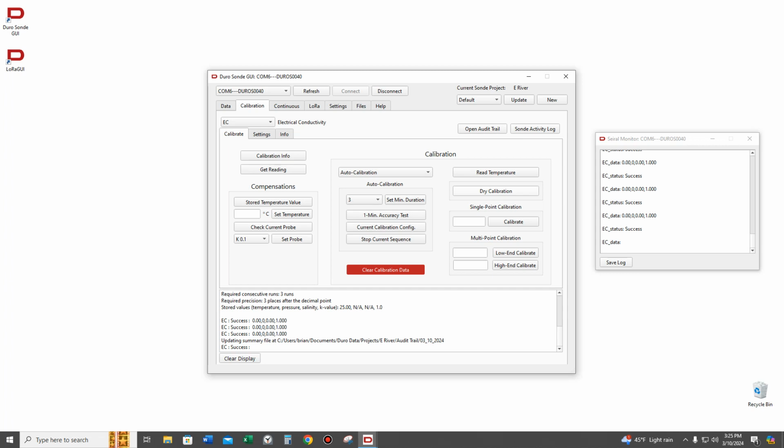We want to ensure that this solution is within that 25 degrees Celsius range. I'll read temperature. And here we can see we're within that plus or minus 2 degrees of 25. So I can now enter 10,000 into our low-end calibration field and submit. We're going to come back as soon as this locks in, and then we'll continue with the high-end calibration.